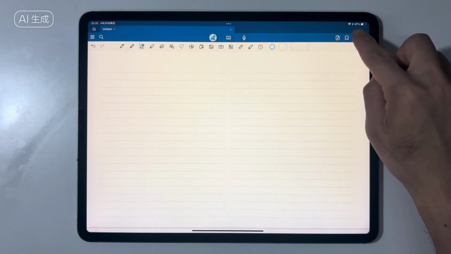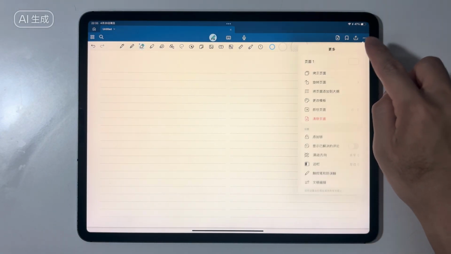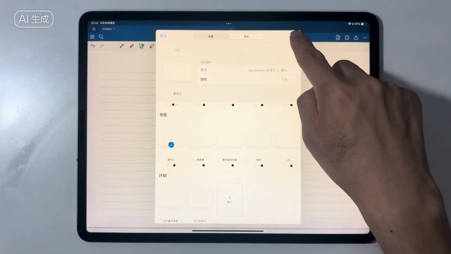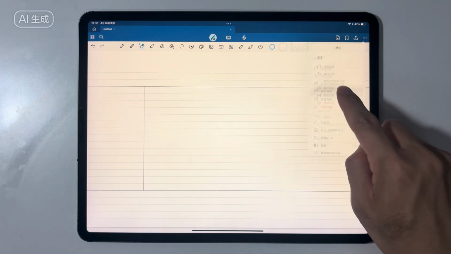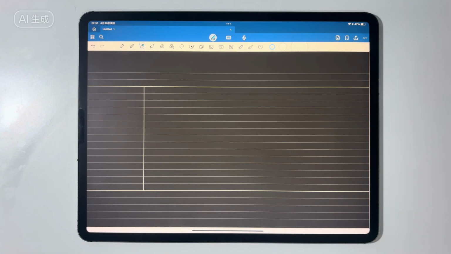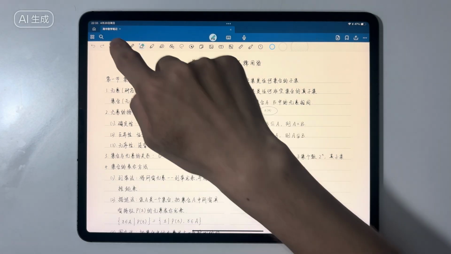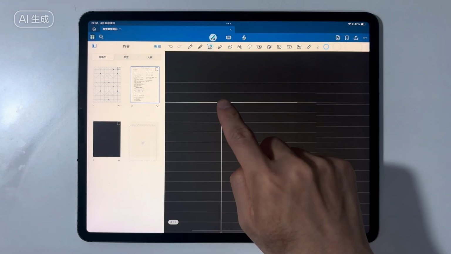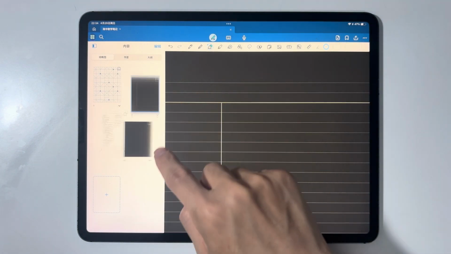17. Change paper templates. GoodNotes supports a lot of templates, including Cornell, horizontal lines, grids, staves, etc., and can also customize and import some other interesting templates to make notes richer and more beautiful. 18. Page editing. Supports adding new pages, sorting and deleting pages, etc.